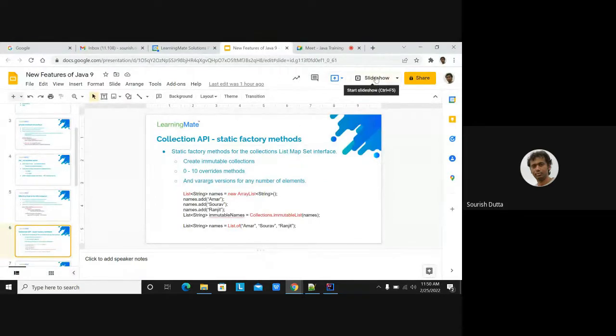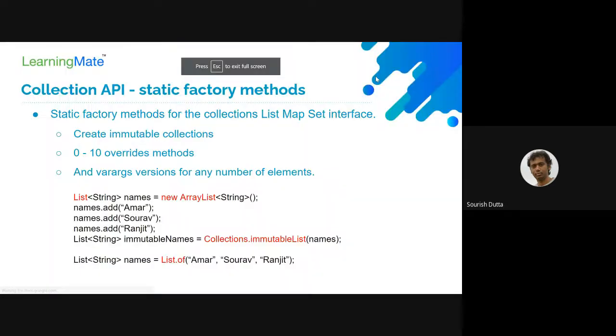That is the improvement in the collection APIs. Normally, we have to create any kind of collection: list, set or map. We have to initialize an object of list, set or map, and then we can add to that. So we always need to call a constructor of a sub-implementing class of those three interfaces. Set may be HashSet, map may be HashMap, list may be ArrayList or another kind of list. We have to put those kinds of things there, right?